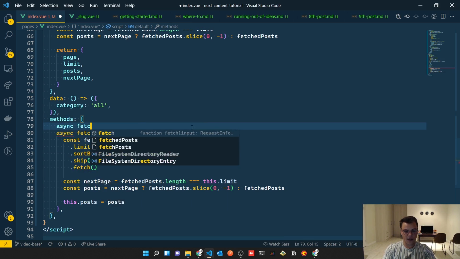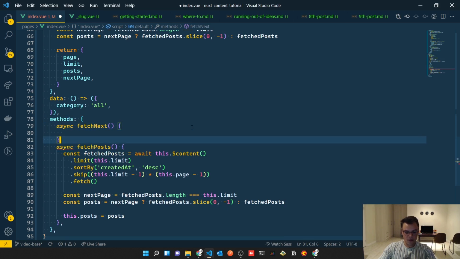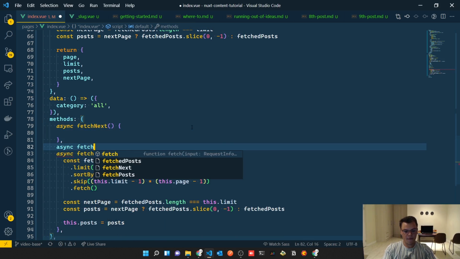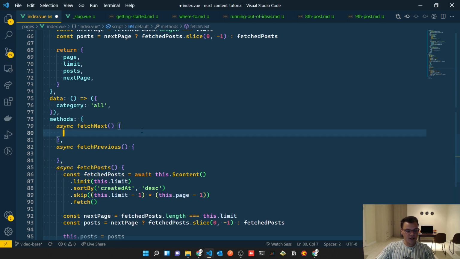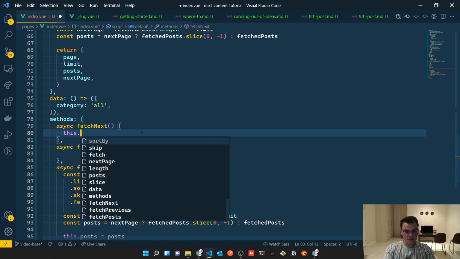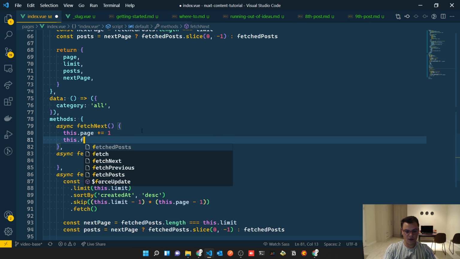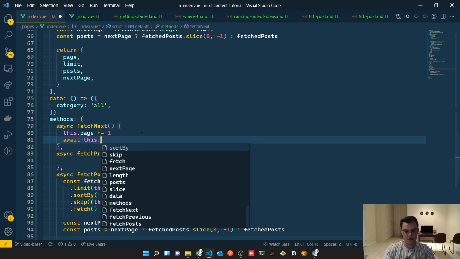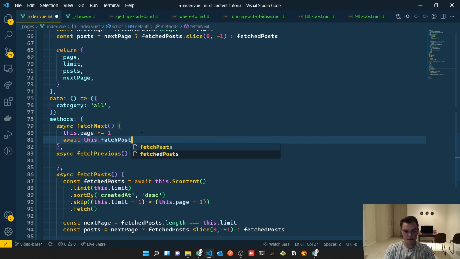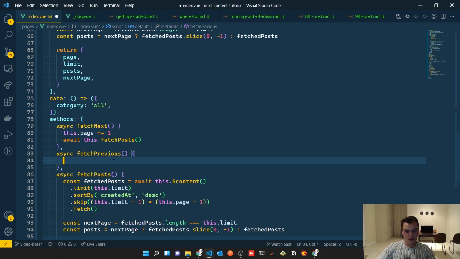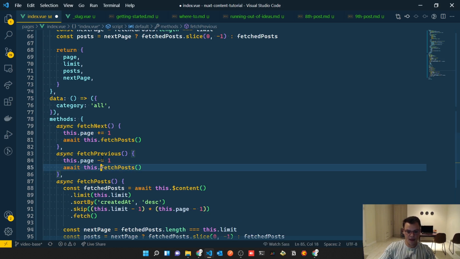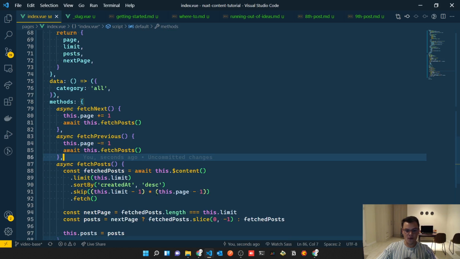So we'll do fetch next, and we'll do fetch previous. For fetch next, what we want to do is first say this.page plus equals 1 so that we increment the page, and then we can call this.fetchPosts, or we have to await that, await this.fetchPosts. And then we can do exactly the same for previous. First we have to make the page one less, and we have to say this.fetchPosts. So that's basically what we need to do for paginating.